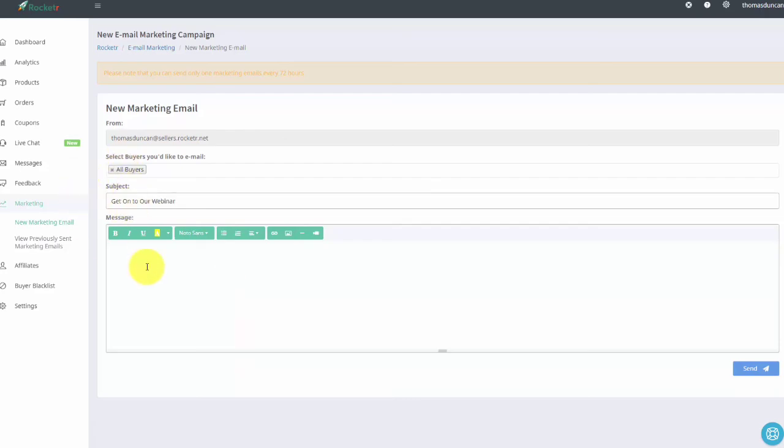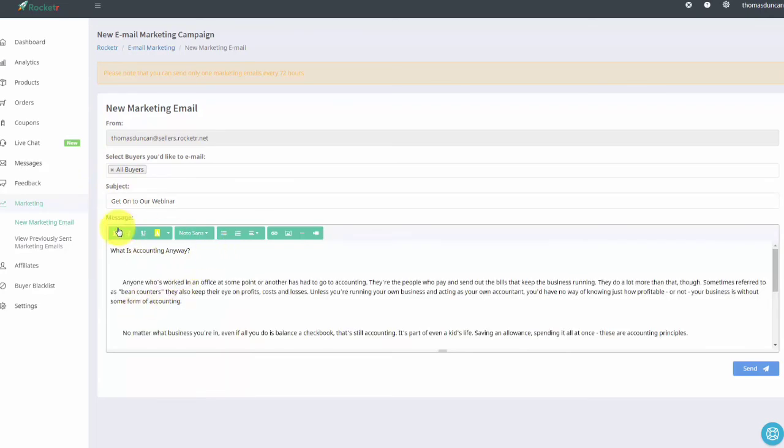and then we can add in additional content for our message. We can add in our text. We can edit using any of the menu items that we have here, and then we can hit send. Now, one thing that you'll want to be aware of is that Rocketer will allow you to email these contacts every 72 hours. As long as you keep that in mind, you'll be able to keep track of what's happening with those who have purchased your product and then be able to offer them even more value.